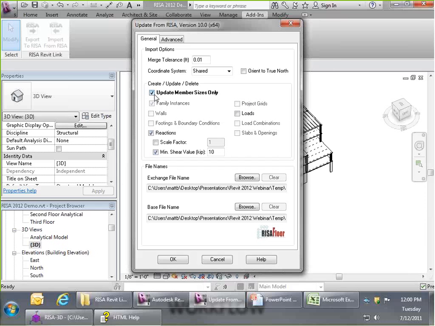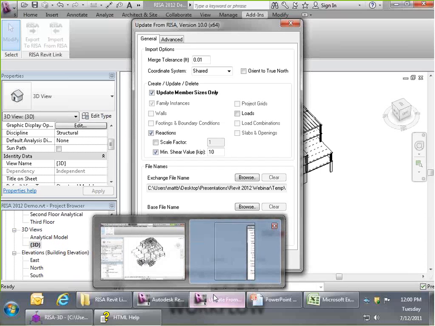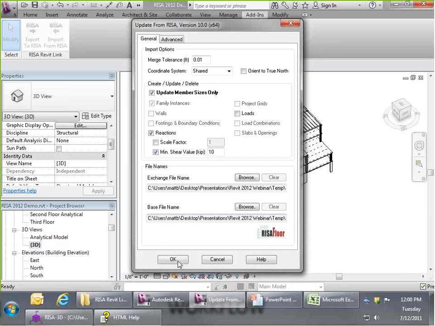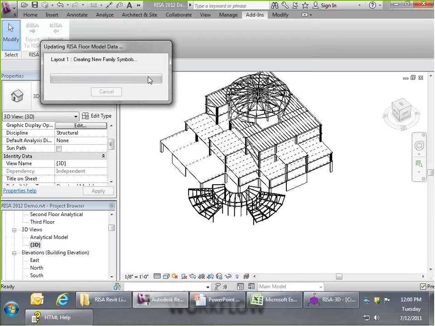And in fact, in this case, just for speed purposes, I'm going to say update member sizes only. This means that some of the geometry changes we made, such as me adding that extra little infill beam on the 4th floor, aren't going to come through. Ordinarily, I would have this unchecked and bring the full model back, but for the purposes of this presentation, I just want this to go quickly. So I'm going to hit OK, and it's going to start reading it.